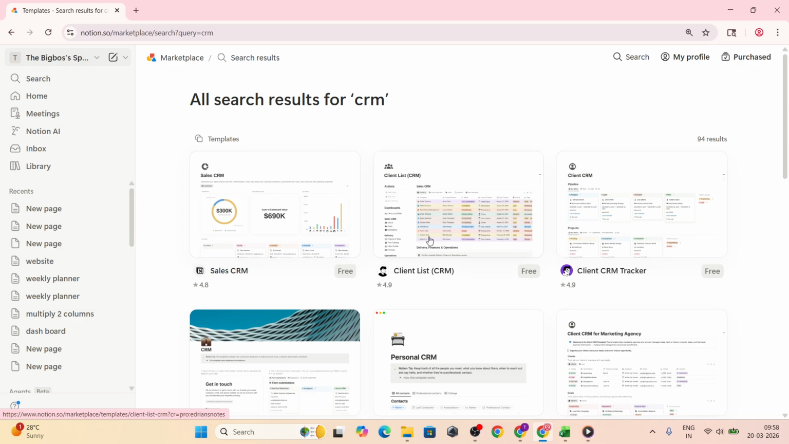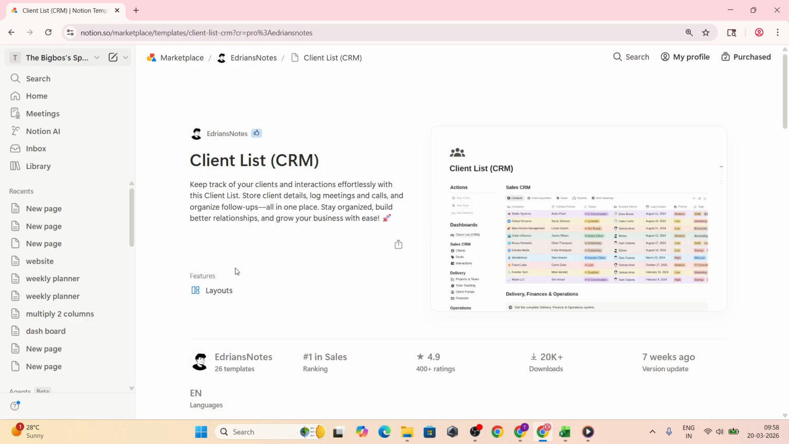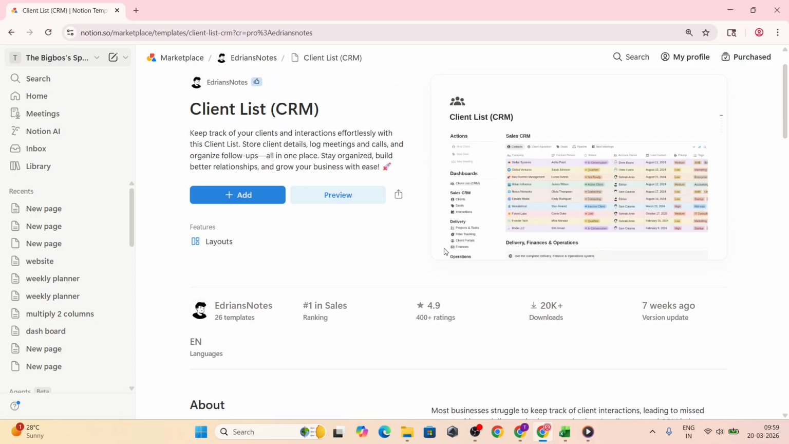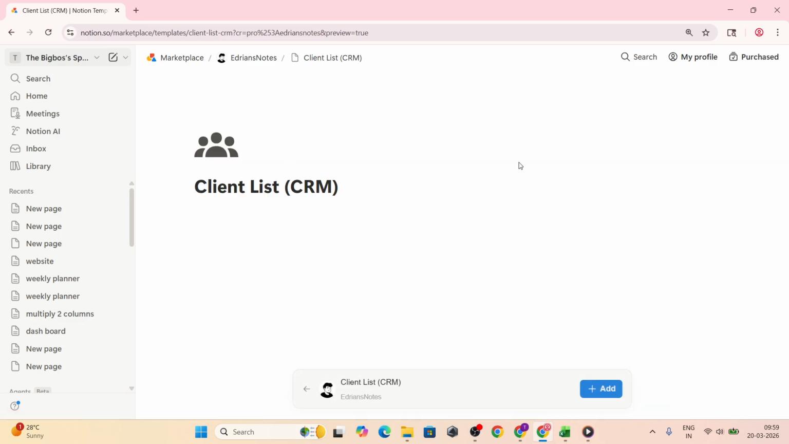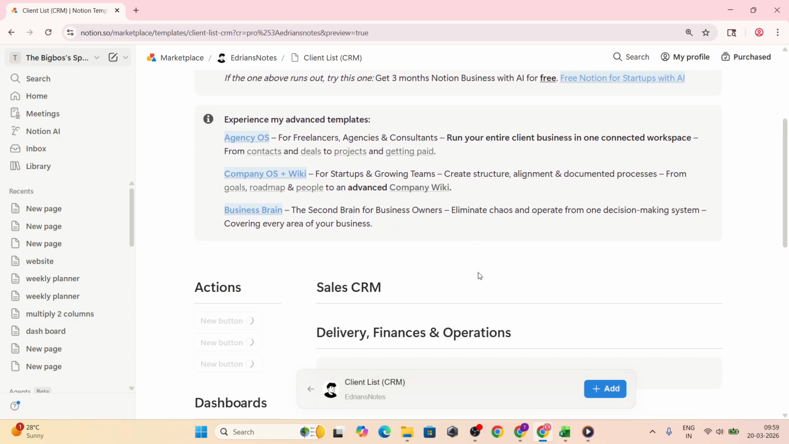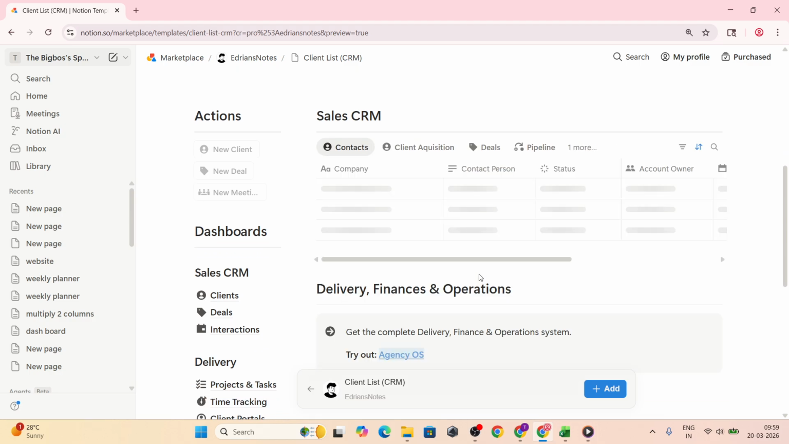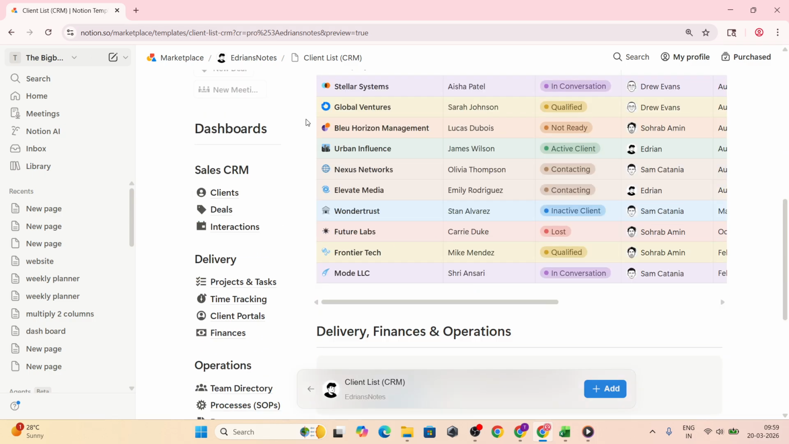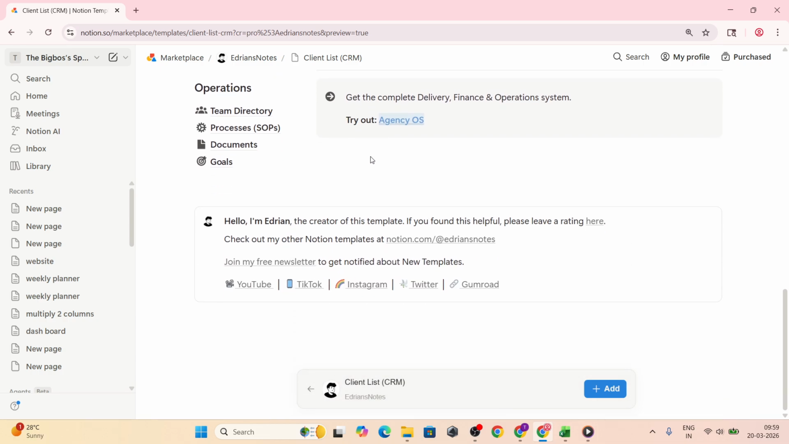The preview lets you scroll through the layout and content before you commit, so you can see how the database views, sections, and properties are structured. Take a moment in the preview to check if it aligns with your workflow. Look at how tasks are grouped, what properties are included in databases, and whether the sections match the way you like to think and work.